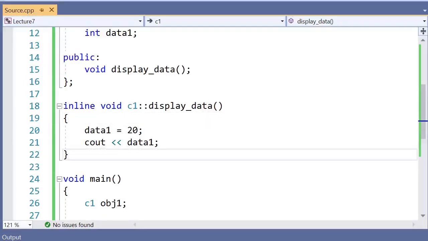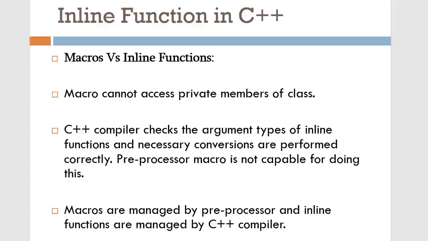So that type checking is possible in case of functions, but in case of macros, that is not possible. That is one advantage of creating inline functions. The third point is macros are managed by the preprocessor and inline functions are managed by the C++ compiler.